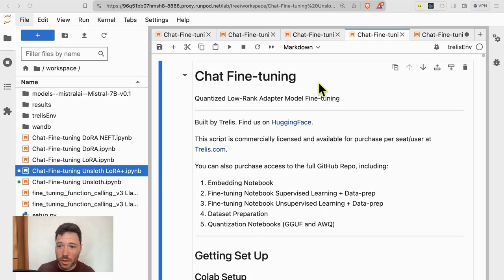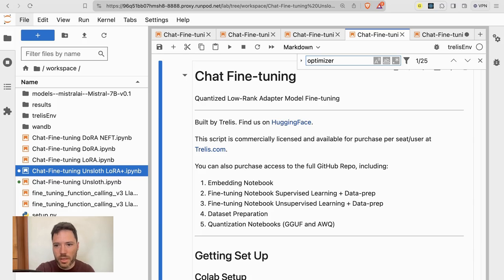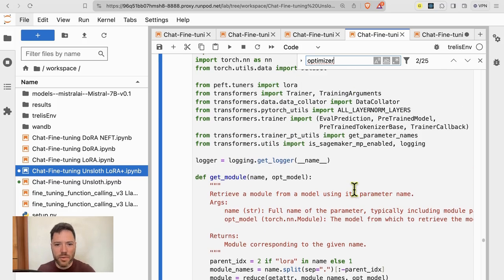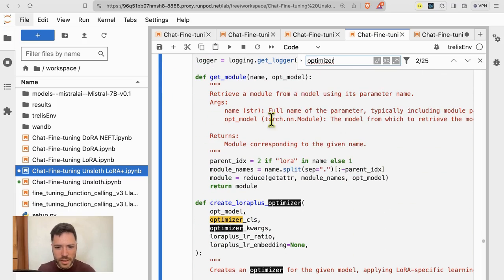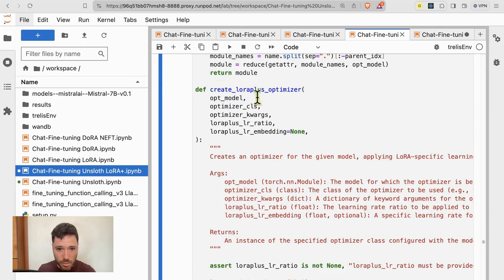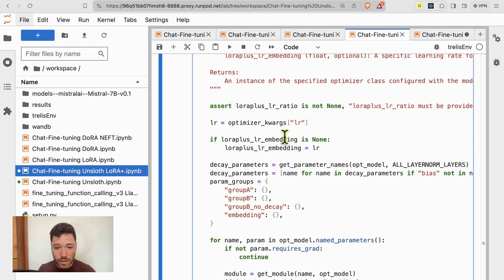Next, I'm going to take a look at using LoRA Plus, which is where we have a different learning rate for the LoRA B parameter. Everything stays the same here, except the optimizer needs to be different. So I'm just going to search in the notebook for optimizer. And I have a piece of code here that is dedicated to setting up a custom optimizer. So we're creating a LoRA Plus optimizer, and I'm using the code from the LoRA Plus repo on GitHub.